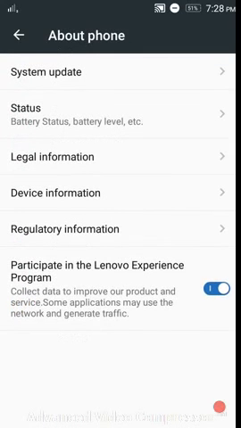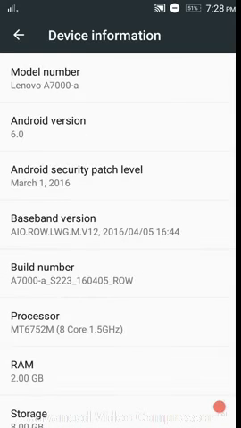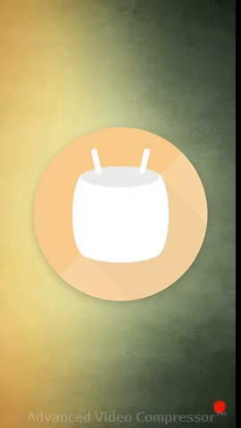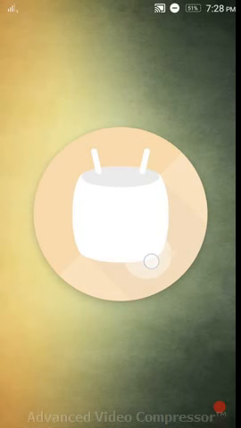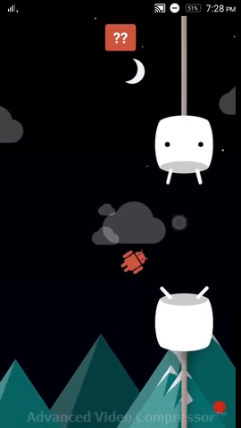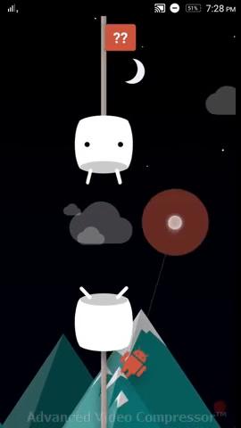So here's the Marshmallow update, Android version 6.0. I'll tap on it multiple times and this opens Marshmallow. And you click on it and a sort of game opens. It's not opening, yes, a sort of game opens, this one, but this game never ends.